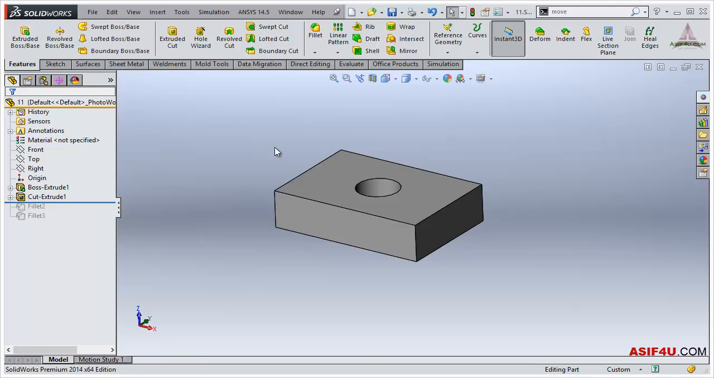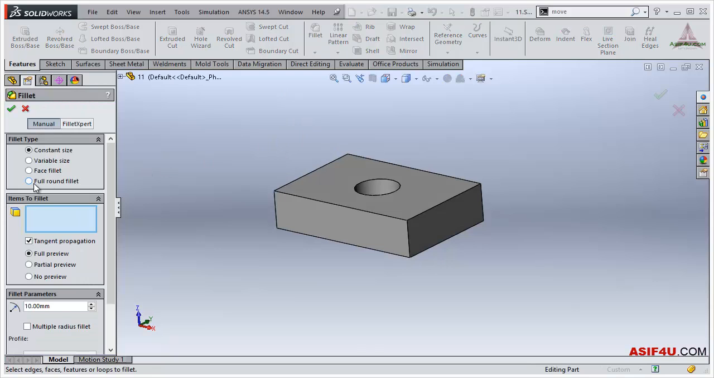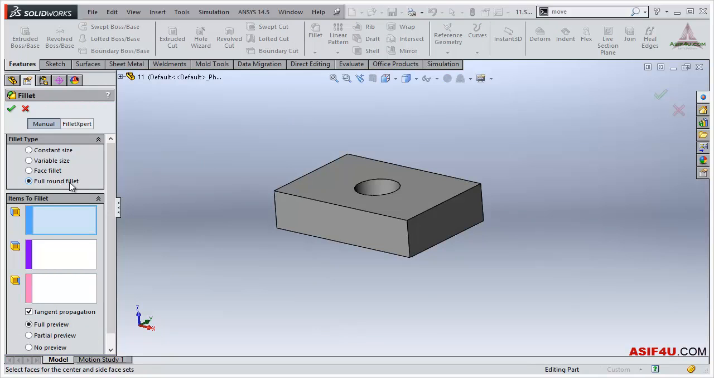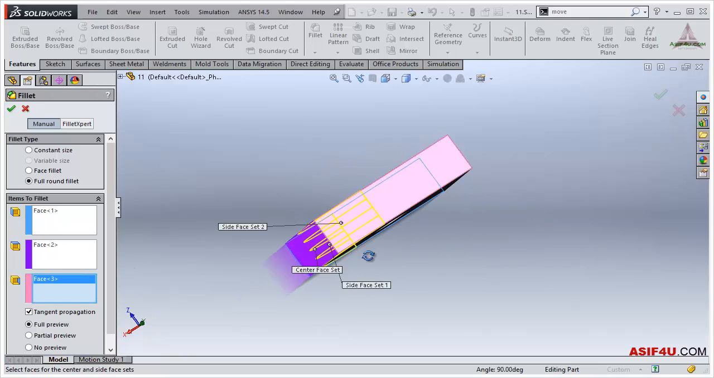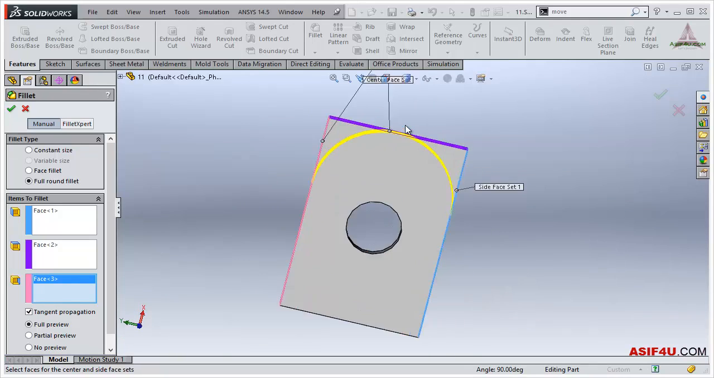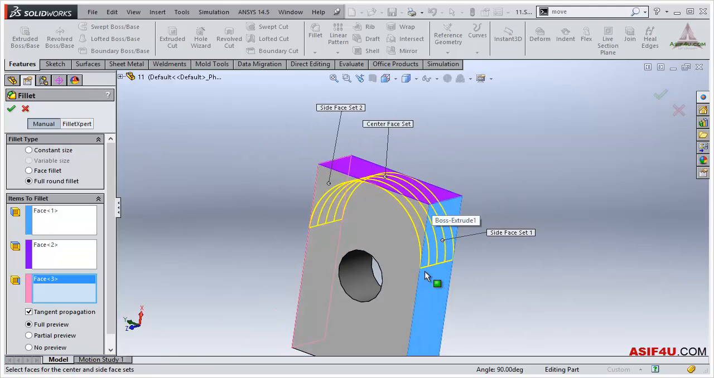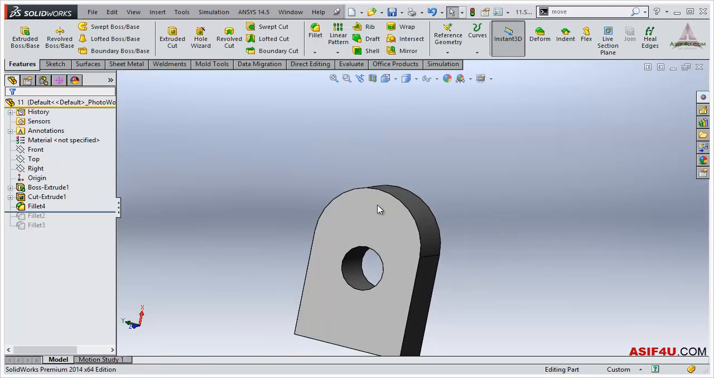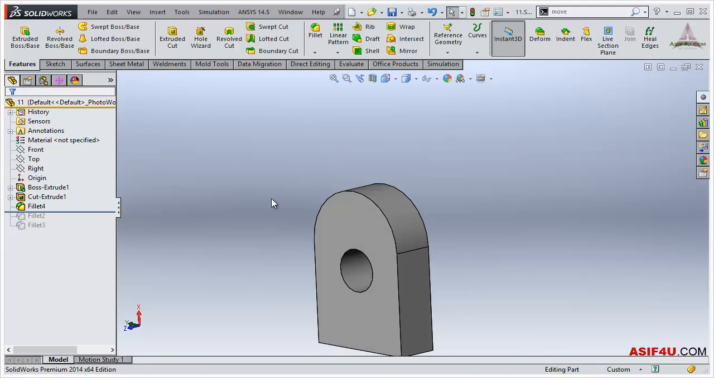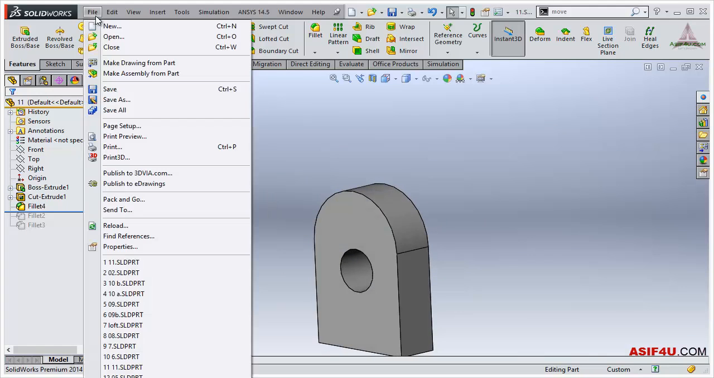In your complex shape you can add more complex fillets. I will discuss another fillet that is called full round fillet. When I select this full round fillet, it says I have to select 3 faces. So first I will select this face, second I will select this face, third I will select this face. When I select these three faces, you can see these three faces will be blended together nicely, and this is the preview. When I press OK, you can see I can use this fillet by using this full round fillet.